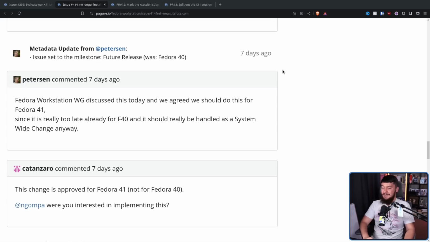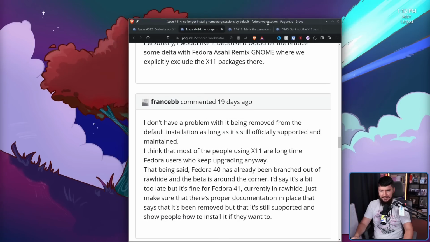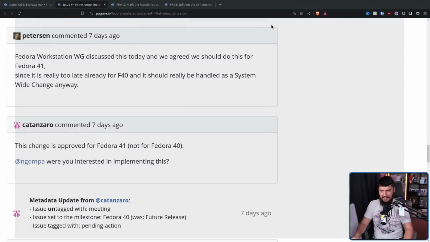So 7 days ago, Fedora Workstation Working Group discussed this today, and we agreed we should do this for Fedora 41, since it is really too late for Fedora 40, and it should be handled as a system-wide change anyway. As such, the change got approved for Fedora 41, not for Fedora 40, because, again, making this change to Fedora 40 now is way too close to the release. Like, maybe if it was back in January, it would have been fine, but now, no, the release is in April. We're in March right now. As of 7 days ago, it was already 6 days into March.